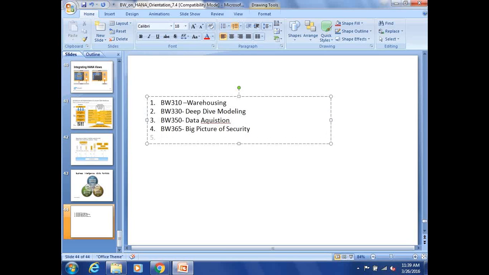Then I give you BW305, which is basically how to design queries. This is the front end portion of it. Before I give it to the front end tool, I have to design a query, right? Which the front end tool will take. This is BW305, the query designer. This we'll be covering in detail.